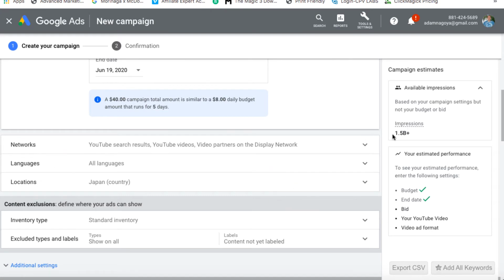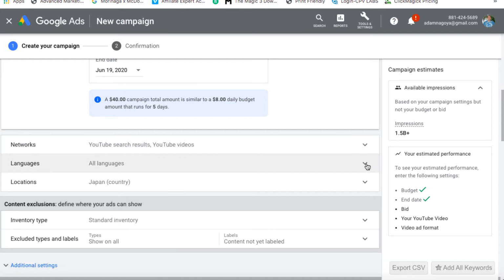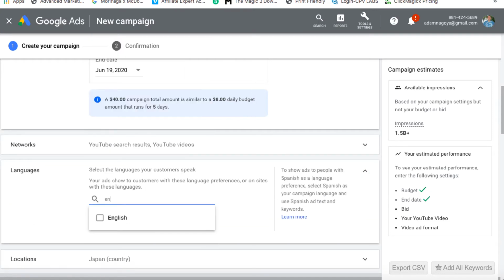Let's come down here. We'll click on networks and we're going to uncheck this one. The display network is just a bunch of sites that Google has contracts with, and myself and a lot of people find them to be very poor quality. We'll leave these two as is. Languages, I would not leave it at all languages. I would choose English or the language of your video.